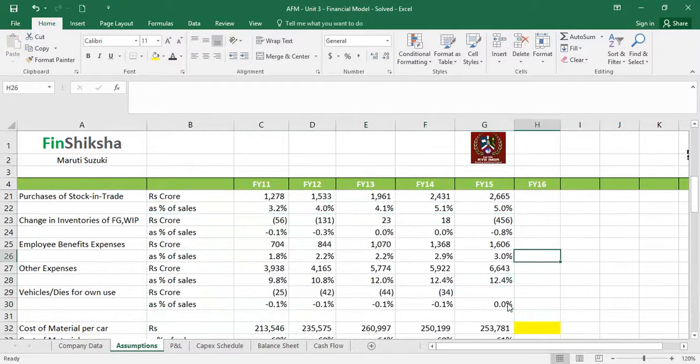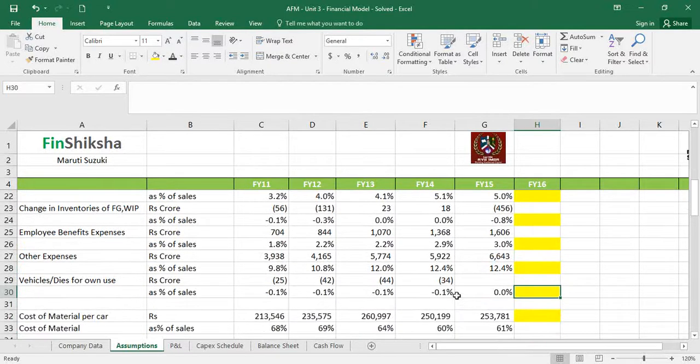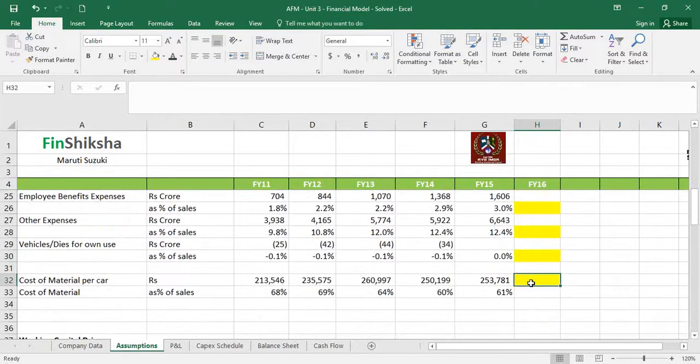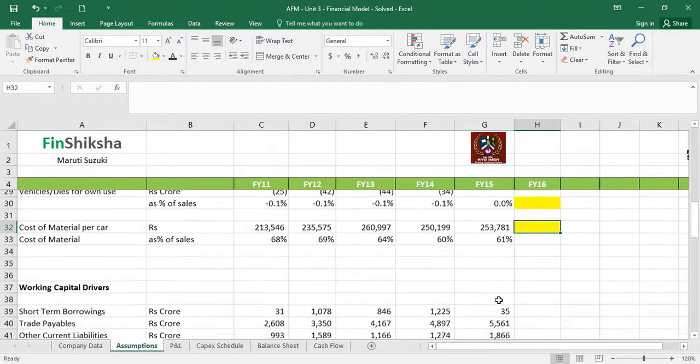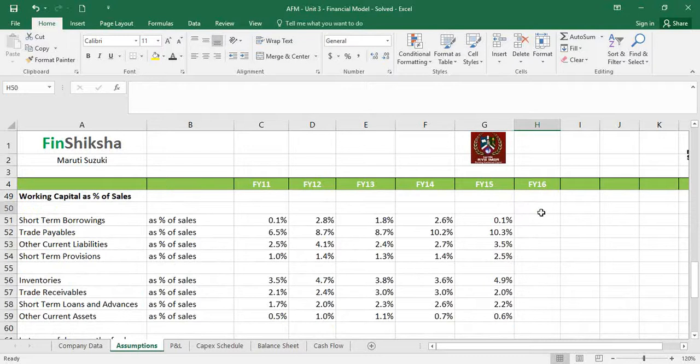So now our projection points for the next year become, what will this be as a percentage of sales? What would employee benefit expenses as a percentage of sales be? What will other expense be, and what will vehicles and dies for own use be, right? And what is it that is going to be cost of materials as a percentage of sales? Similarly, what would working capital data be as a percentage of sales?